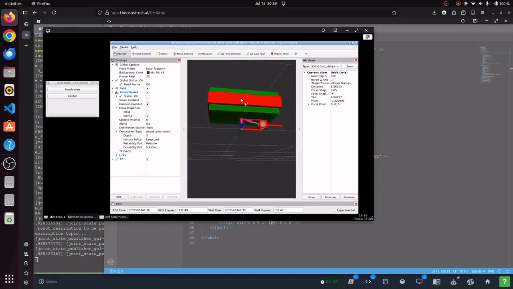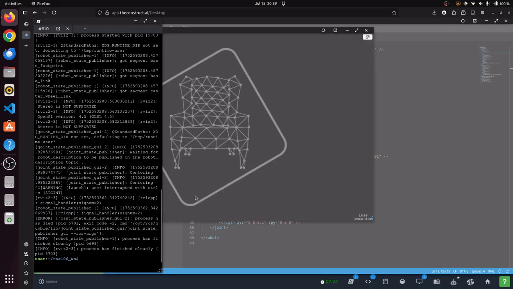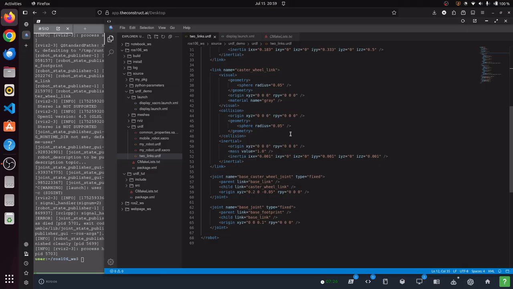Again, I'll give you the formulas of how to calculate them, and you'll be able to calculate yourself. And you can see the inertia blocks, and if I disable collision, you can see the inertia. So this is how the inertia looks like. Okay, so this is what a URDF basically looks like.